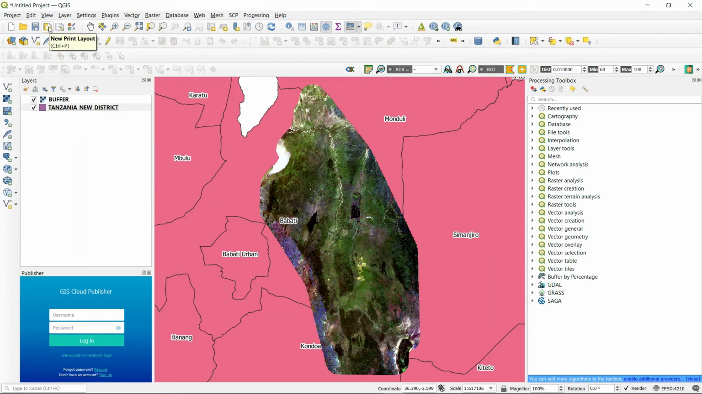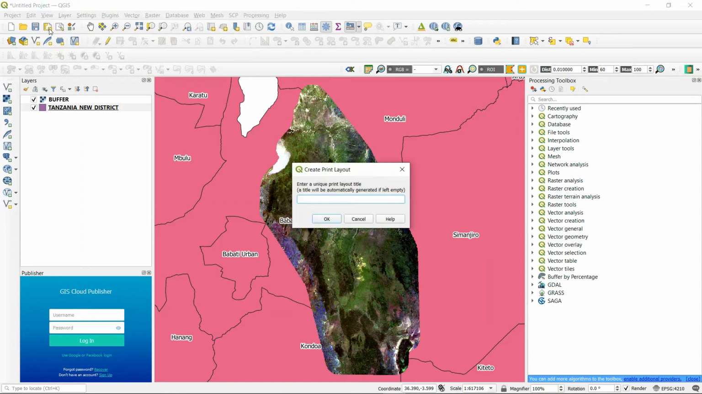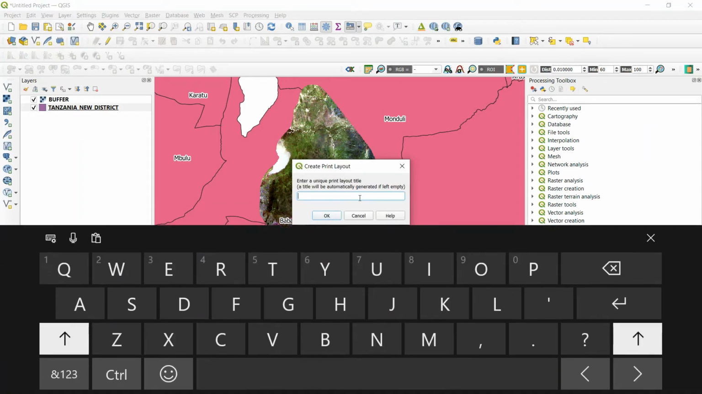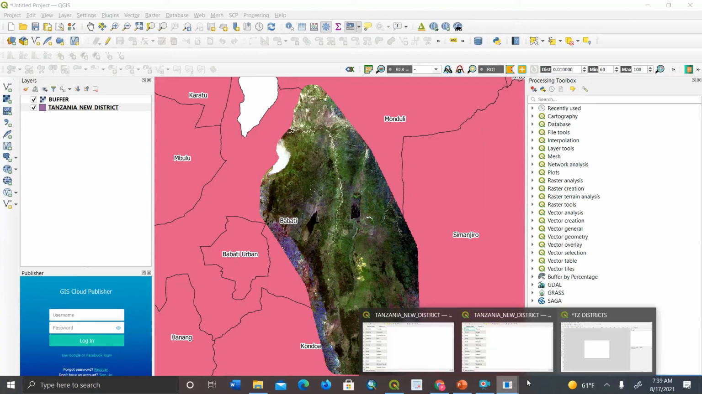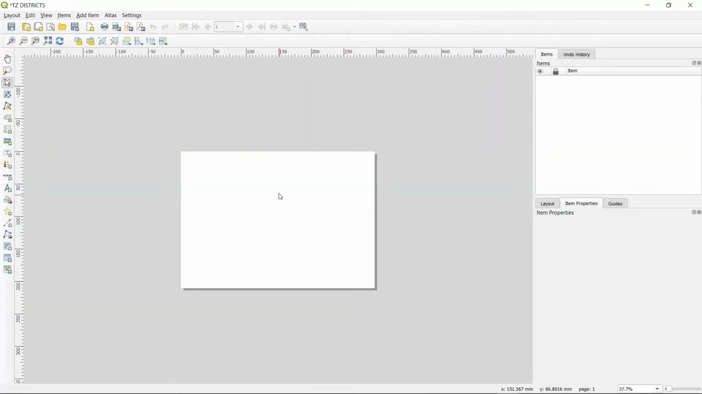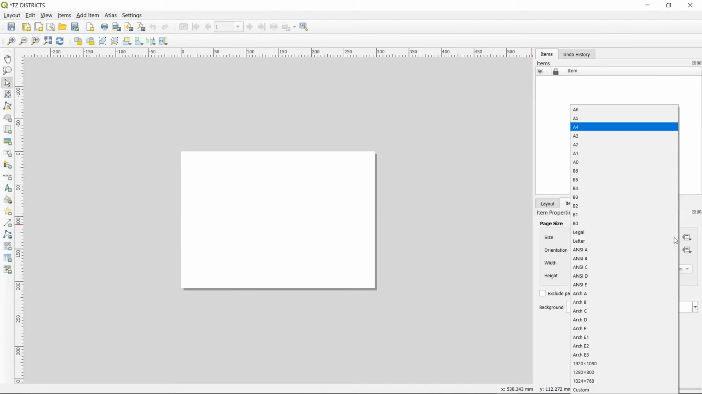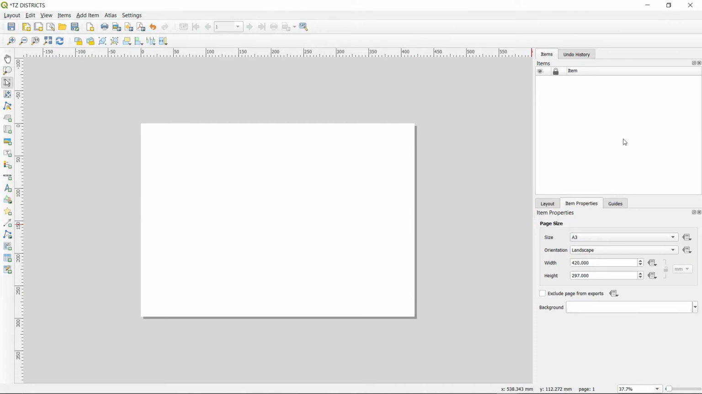finalize your map. For instance, let's assume I want to create this map, so I can simply name it Tanzania districts. Let me make it short, TZ districts. Then I just click OK. From here you have your printout. You can choose the page properties that you want. For instance, if I want to print my data on A3 paper size, I can set it within the size, the orientation, the width, the height, whatever you want.